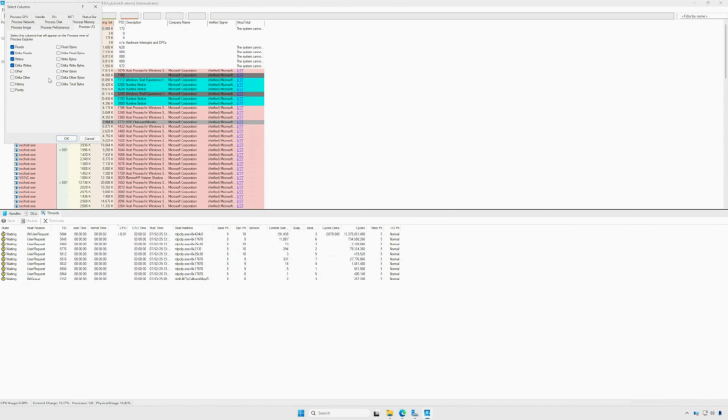We also enable read bytes and write bytes, and this is to catch large or unusual byte counts which could indicate alarming data transfer activity such as data exfiltration.